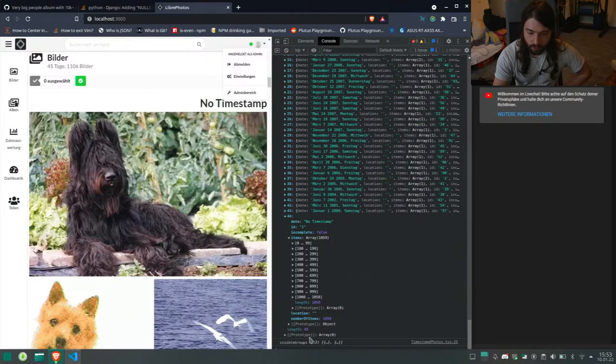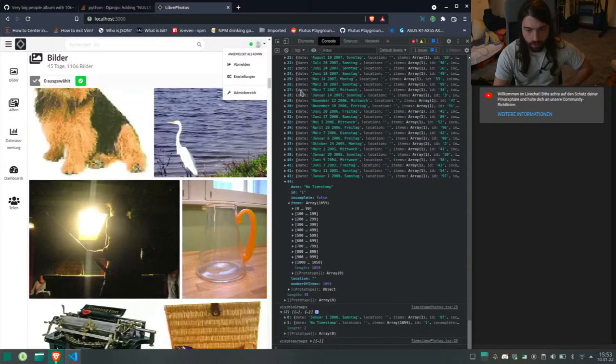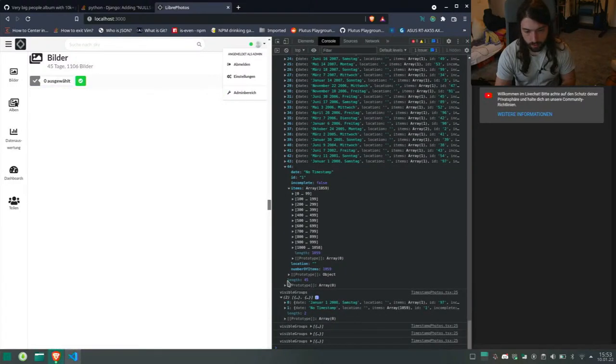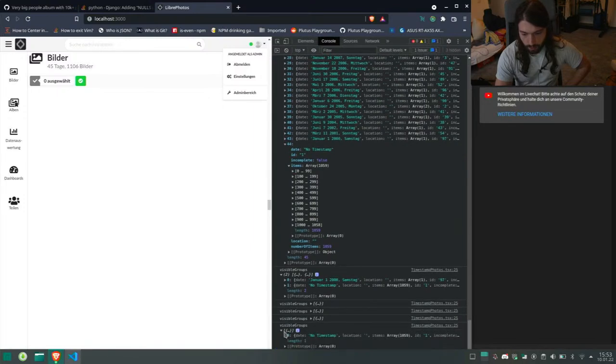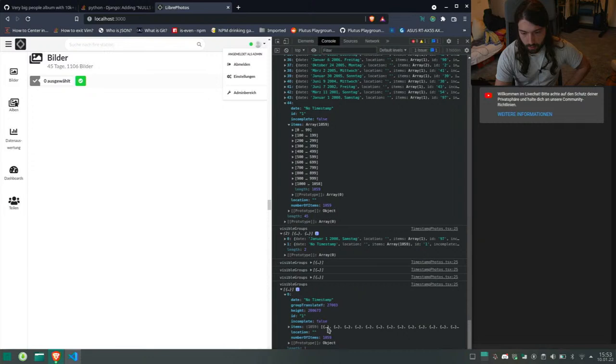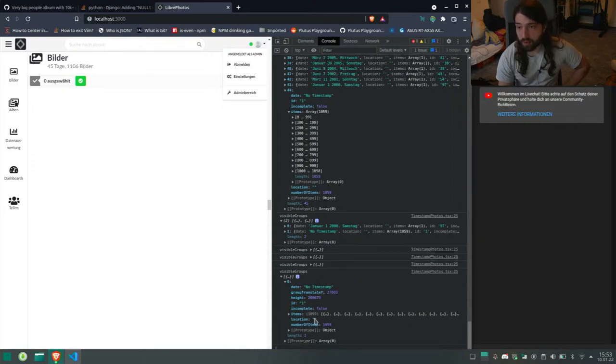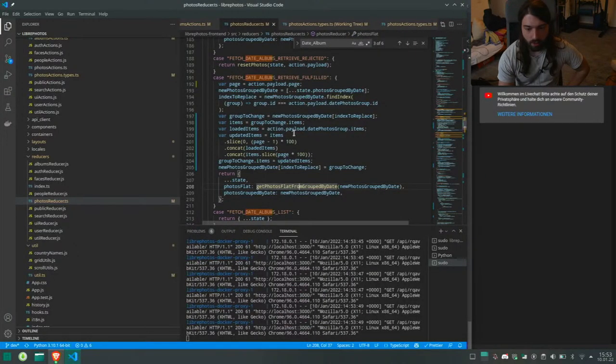So we get the visible groups here. So I already talked about that. And if we now go down here, we will get visible groups. We will probably only get one, like no timestamp. And we will get an array with all the items, which I know is the correct group, but too many items. It's not only all visible items. So we have to implement that, which shouldn't be that hard because I already worked on this a lot.